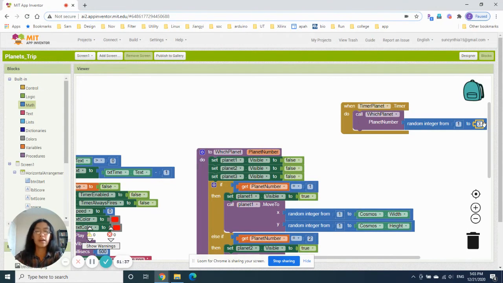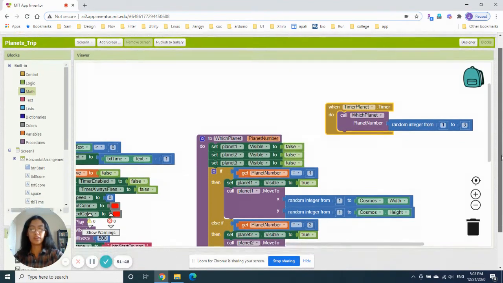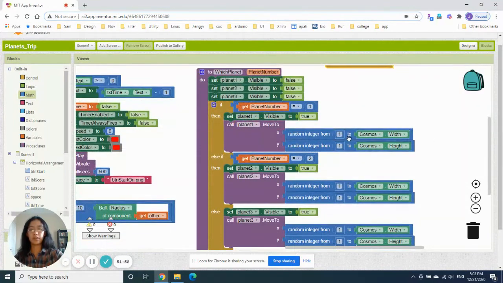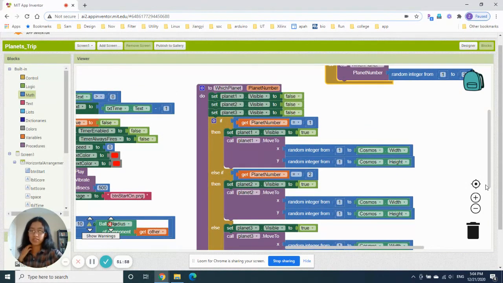So if you think about it, every time the timer happens, so every 6 seconds, there's going to be a random number assigned to planet number, which is a variable. Remember, it could be assigned to any number, 1, 2, 3. So say if it's 1, then planet 1 happens. It also could be planet 2 and planet 3. So that's going to make it so exciting because you can't guess which comes next. It could be any planet.